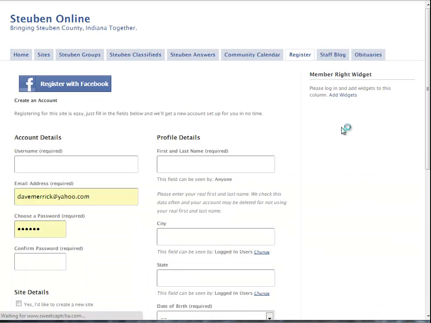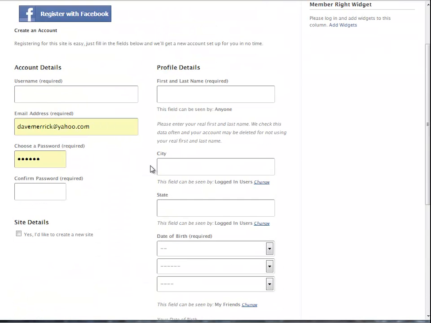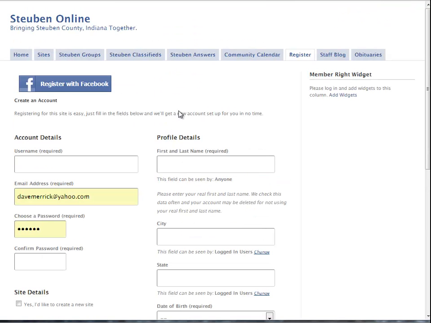What we recommend is if you are a Facebook user, just go ahead and click on the register with Facebook. What that is going to allow you to do is have one-click login access into Steuben Online. It's also going to pre-populate the fields that you can also fill out down here. So it'll put in a username for you. It'll put in your first and last name. Basic info will be pre-populated with the register with Facebook button.